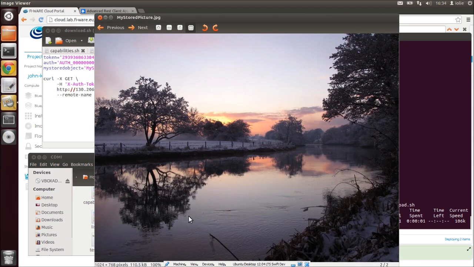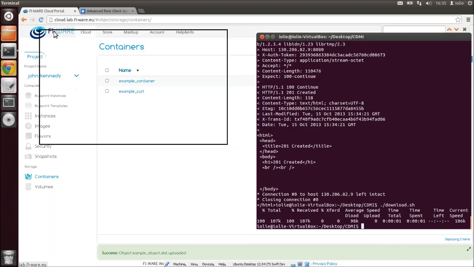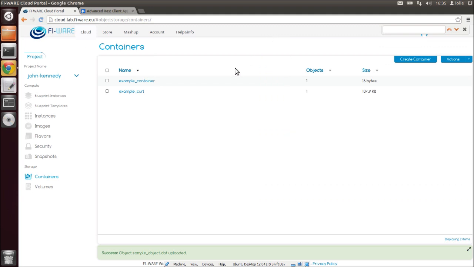So, that's our brief introduction to FIWARE Object Storage. The power of OpenStack Swift available through an open standardized API. Enjoy.